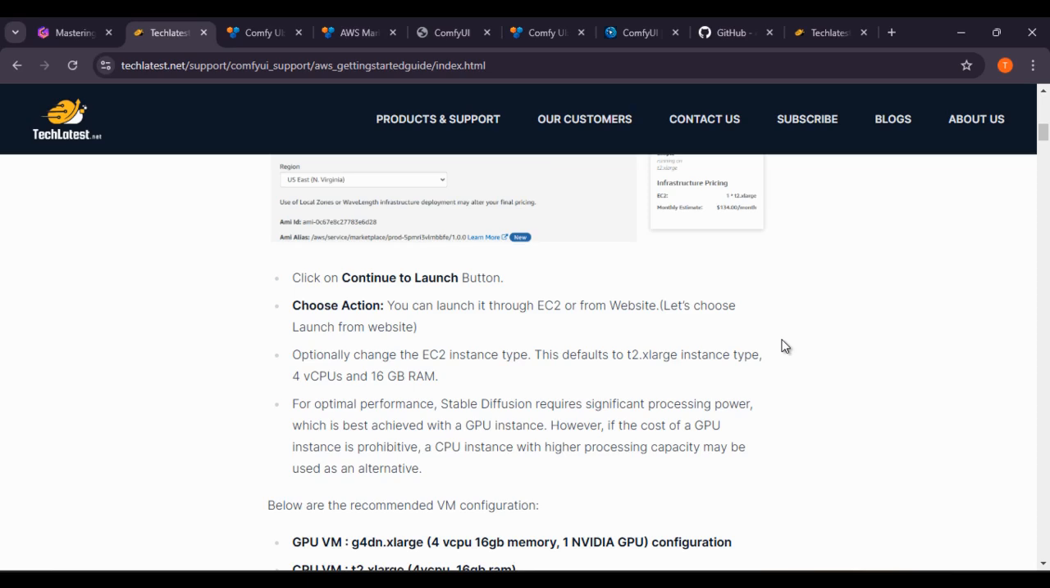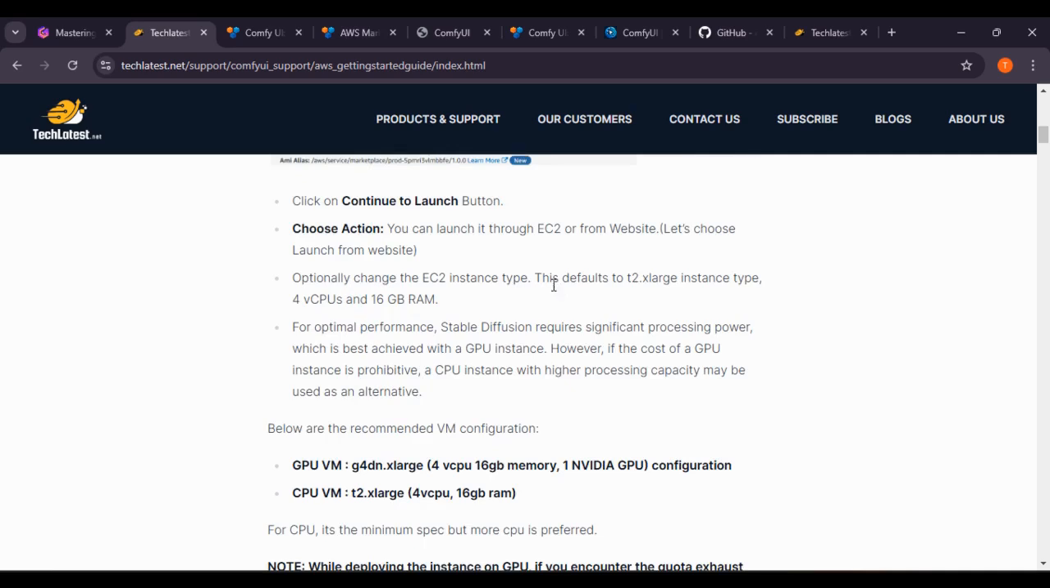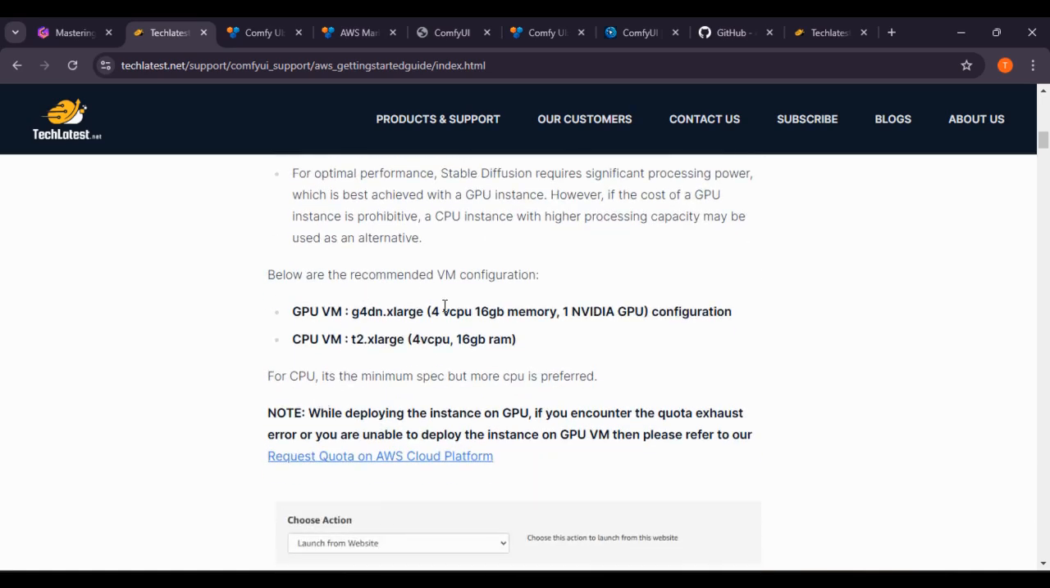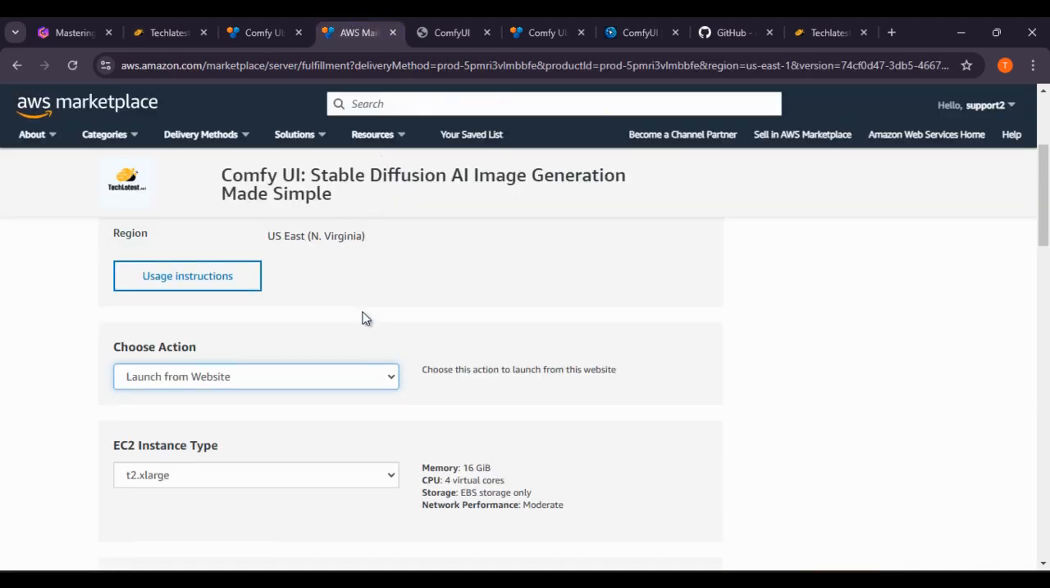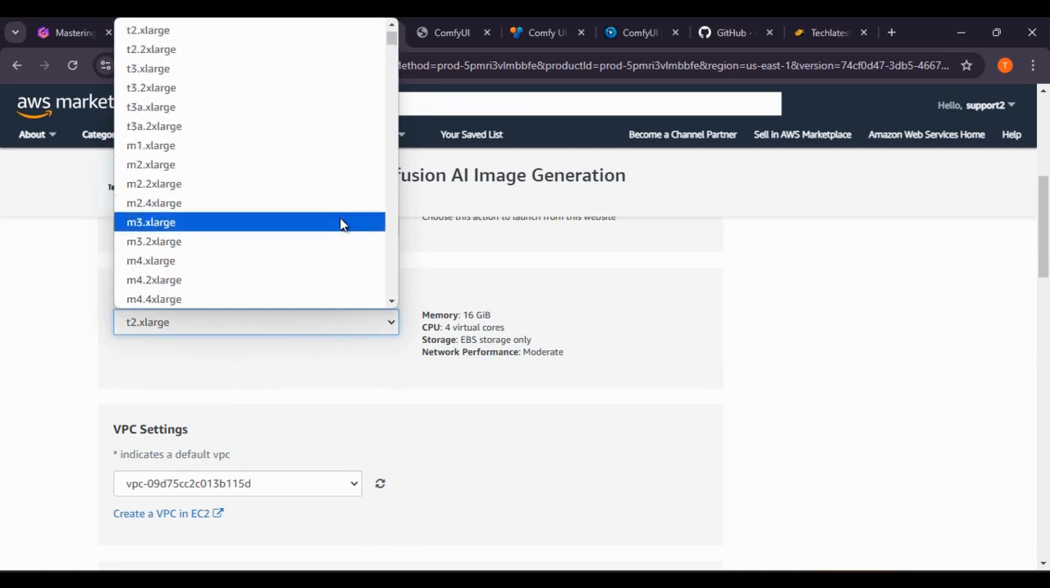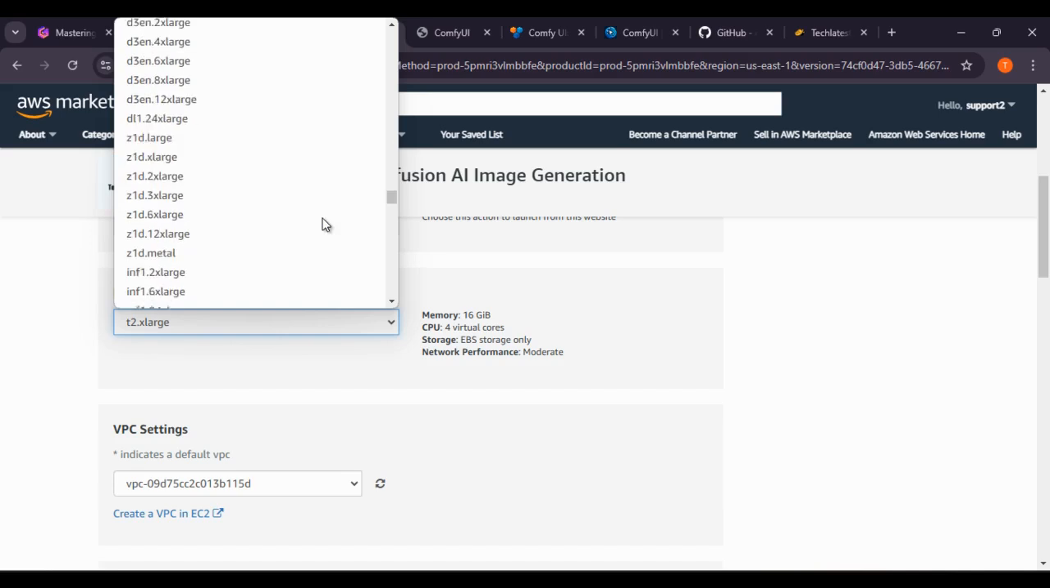So the image generation response is very slow. It takes approximately 7 to 8 minutes, even 10 minutes, to generate a single image. It depends on you, whatever you use. For a faster response you can use a GPU VM, and for a slower response you can use a CPU VM. That totally depends on you. Here on the website you can also see the recommended VM configuration: the GPU is g4dn.xlarge. For example, if you want to choose an instance type, here you can see some instances, and g4dn.xlarge is your GPU instance, and other things.